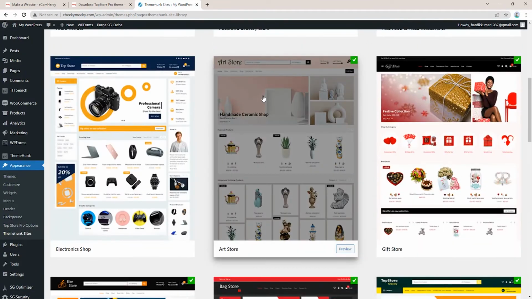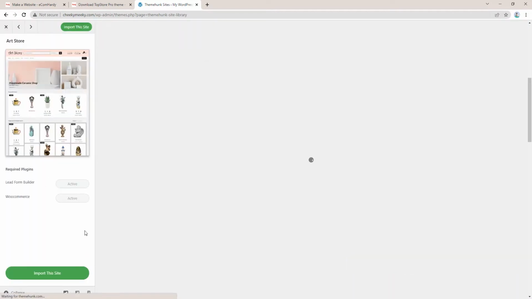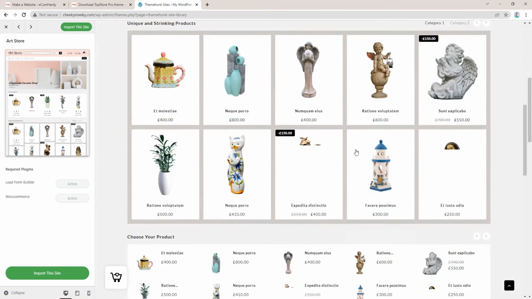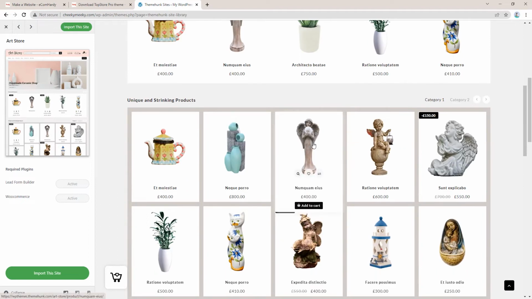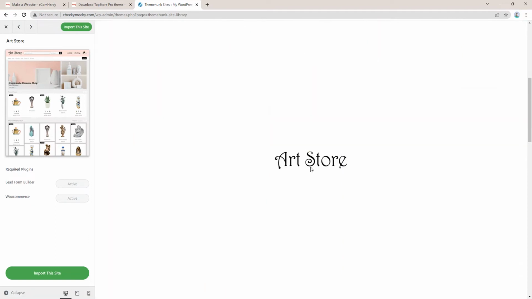So for my need, even though it's art store template, I will like to go with this template because it's beautiful and might be the same match to what I'm looking for. So I will go with this one. You can always preview, just going to the preview and have a look at the template. You can always check the product page and everything.